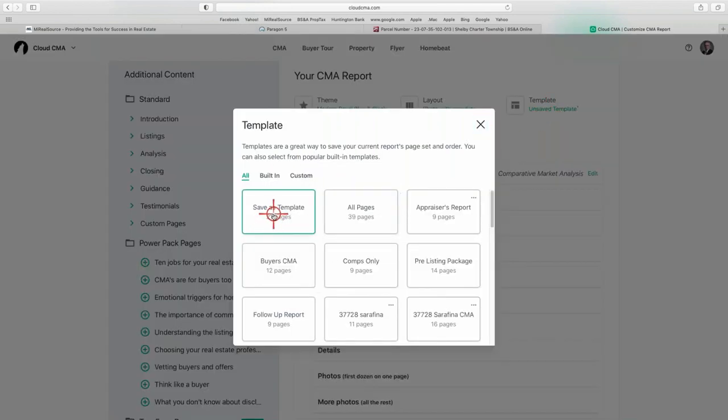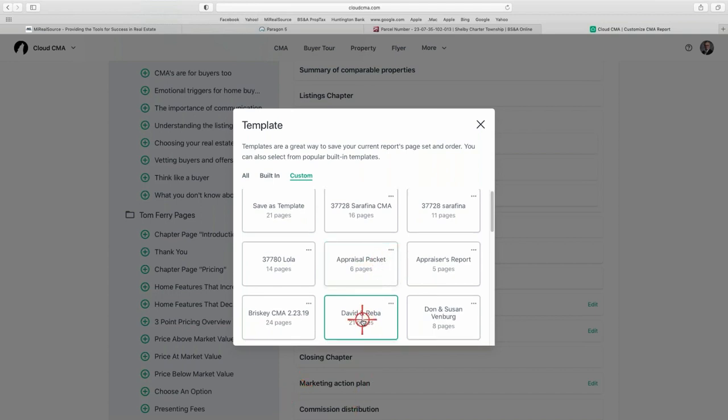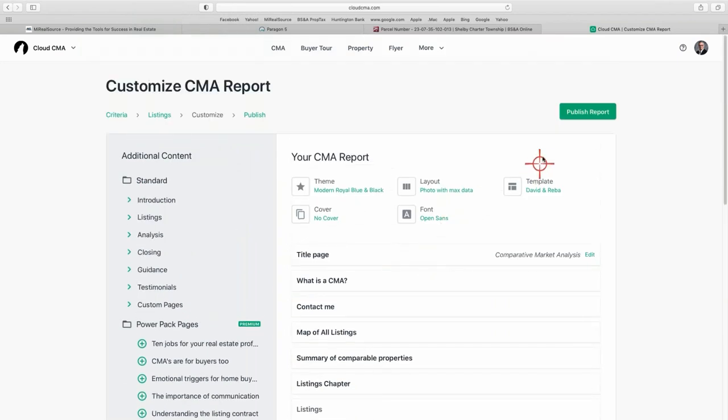So we're going to call this, oh, no, I usually do their names. David and Reba. Whatever you want to name it, you're just going to save this template, this format, and I want to show you what it looks like when it's published. Okay, there it is. Right there is the one we just saved. So now we're going to publish this report. We liked everything that was in there, so we're going to publish it.